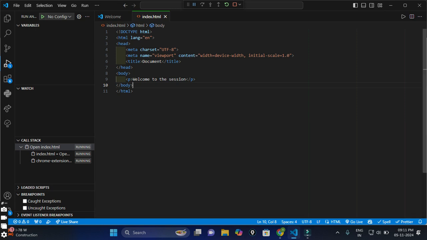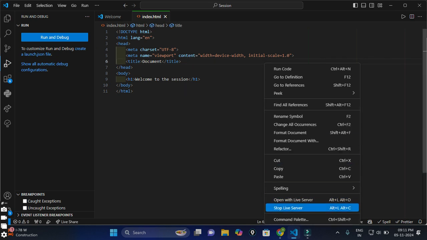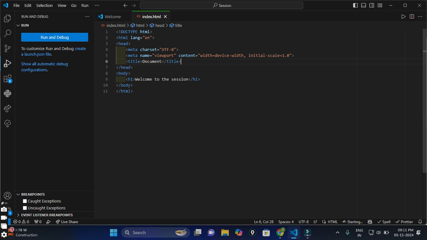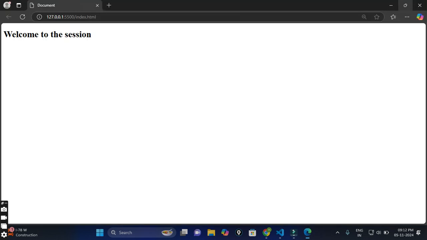For that, instead of a paragraph, I use the heading tag as H1. Open with the live server. The server is started. See, the H1 tag enlarges the paragraph.